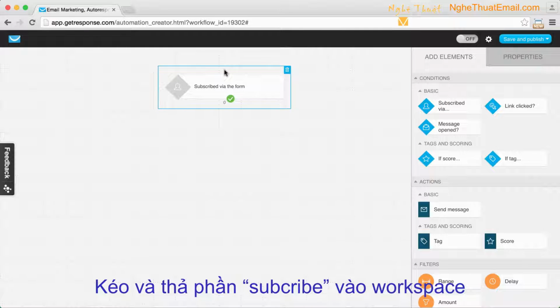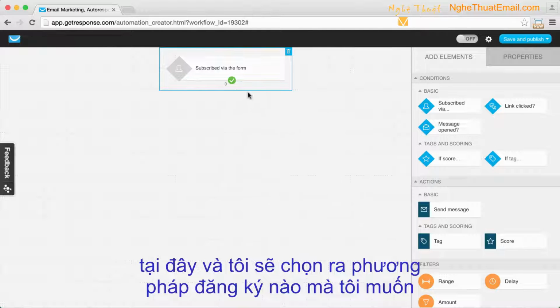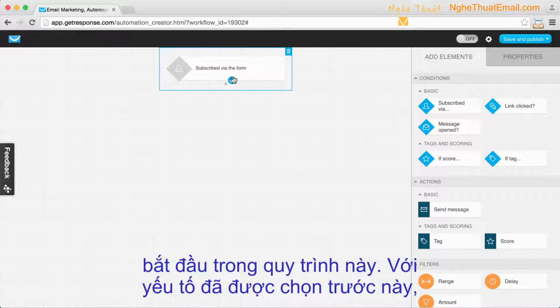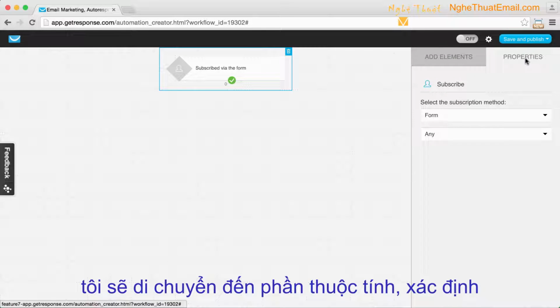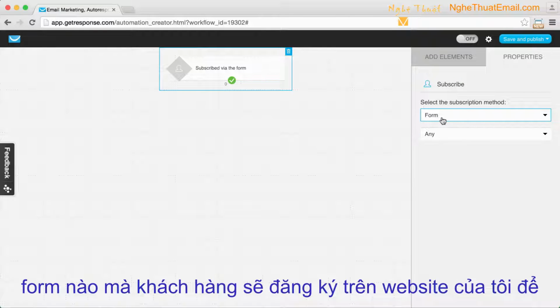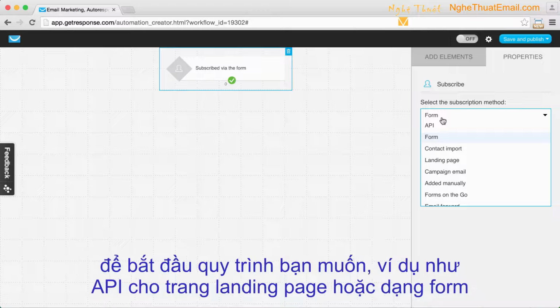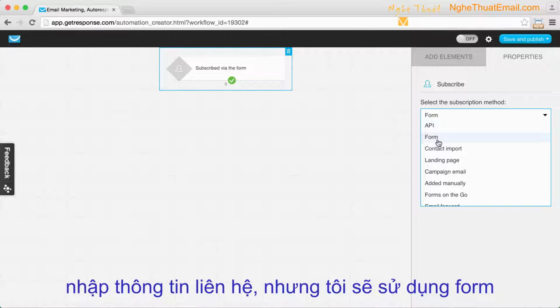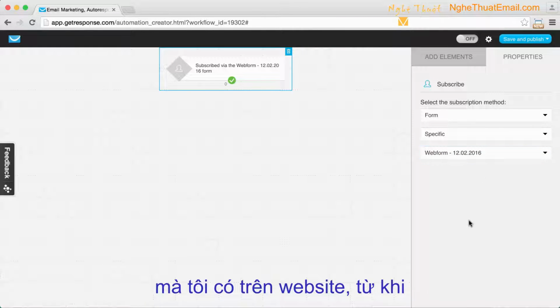So I'm just dragging and dropping the subscribed via condition over into the workspace here. Now I want to specify which subscription method I want to trigger the beginning of this workflow. With this particular element selected, I'm going to move over to properties, and I want to specify which form it was that people signed up for on my website to be able to start this workflow. Of course, you can choose different subscription methods to start a workflow if you want, like an API or landing page or a contact import. But I'm going to use a form, and I want to specify this particular form that I have on my website.